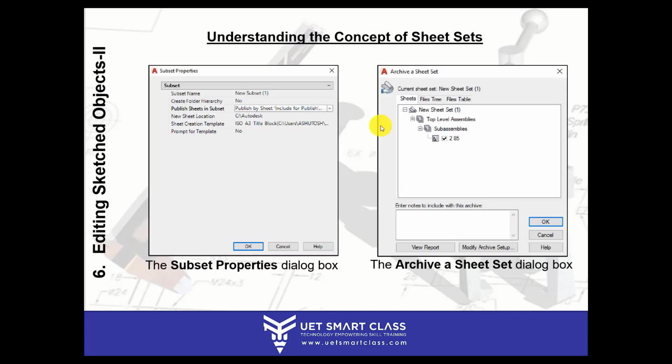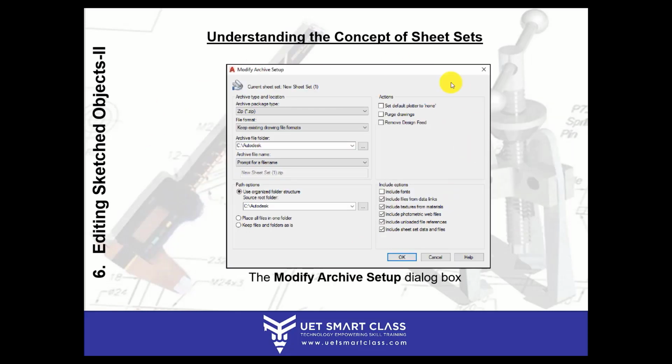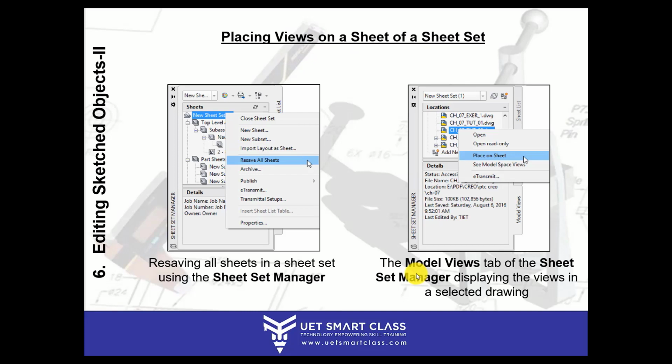So this is the subset properties dialog box. This is the archive sheet set dialog box. I've already shown you both of them. If you click on modify, you can even modify the setup of your archive folder. So this is the modify archive setup dialog box. Now we'll come to how to place views on a sheet of a sheet set. So you can place views as well.